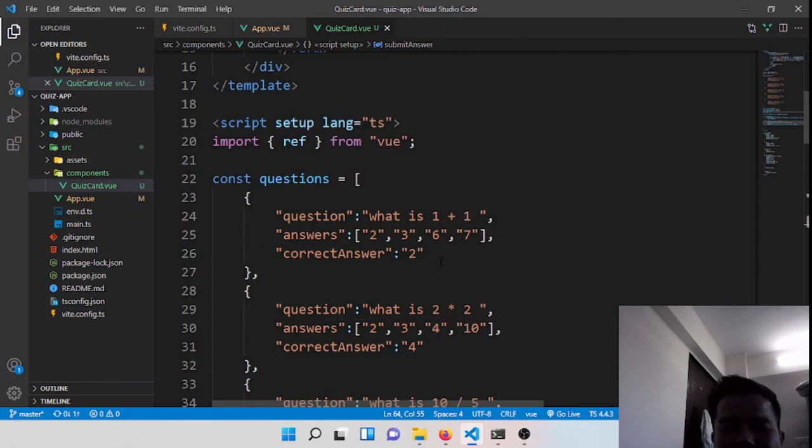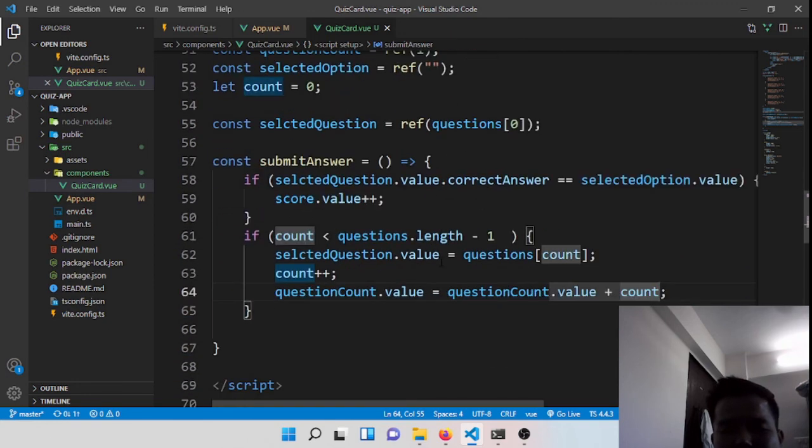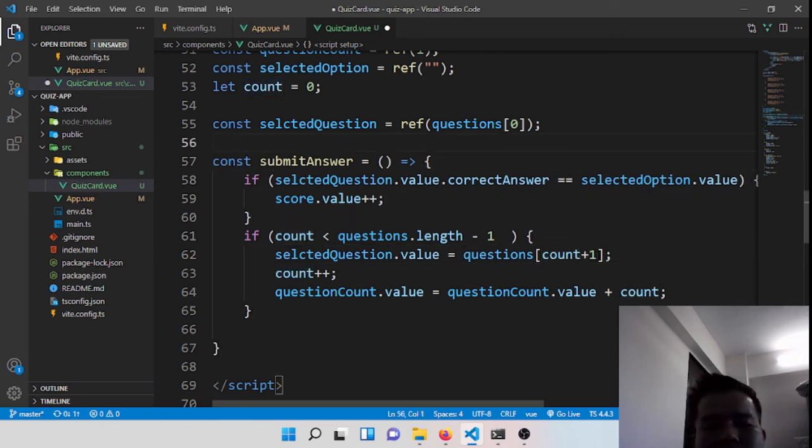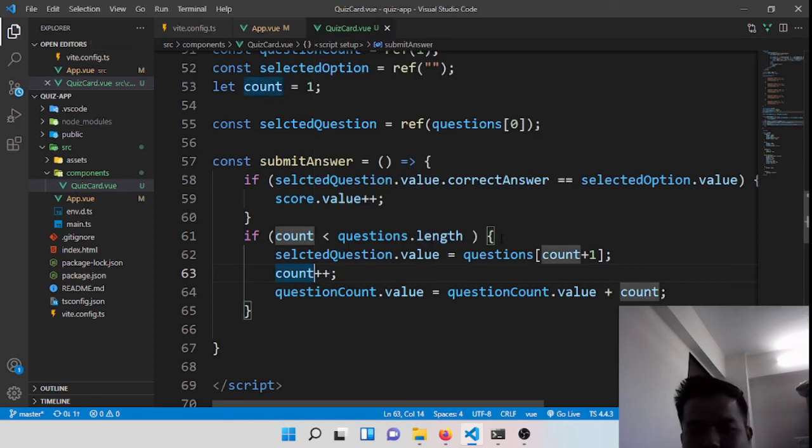That is two. So count is, okay, my mistake. So first of all, it was already 1. So I should start the count from 1 and remove this count. Okay, just count plus plus, and this would.